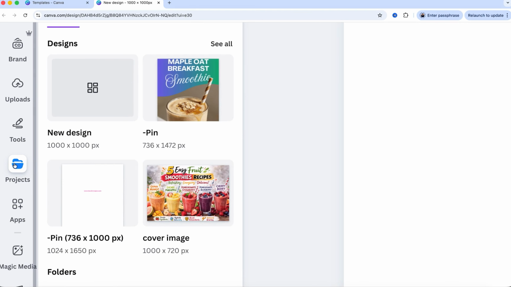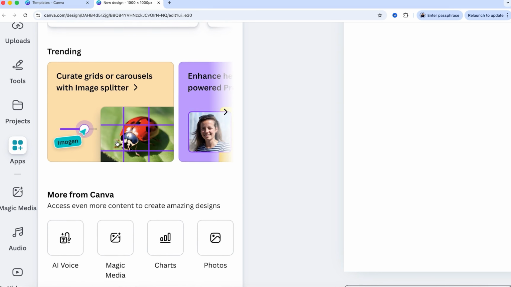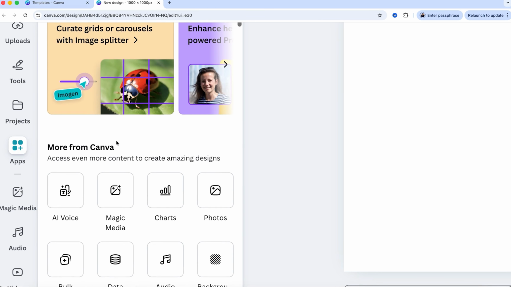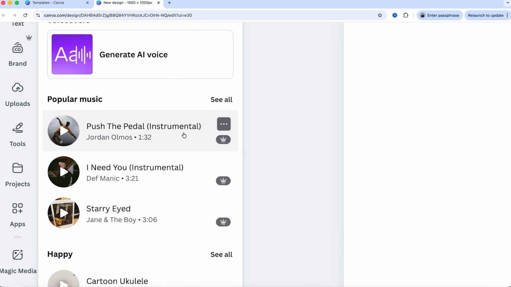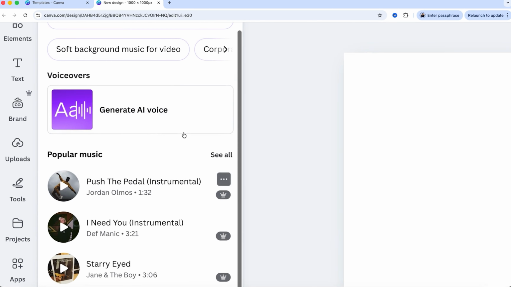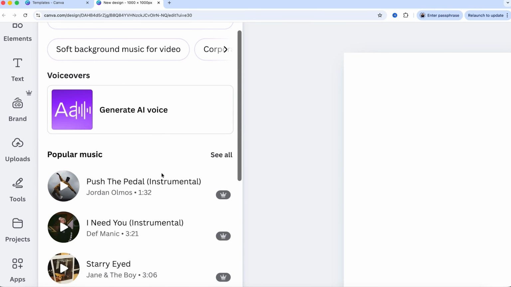After that, you'll see projects. In projects, all the different projects you create are kept in one folder, and that's what we call projects. There are different kinds of apps available in your Canva that you can use. After that comes audio. In audio, there are paid version tracks where you can get or even generate paid audio tracks, and you can also find free audio tracks.